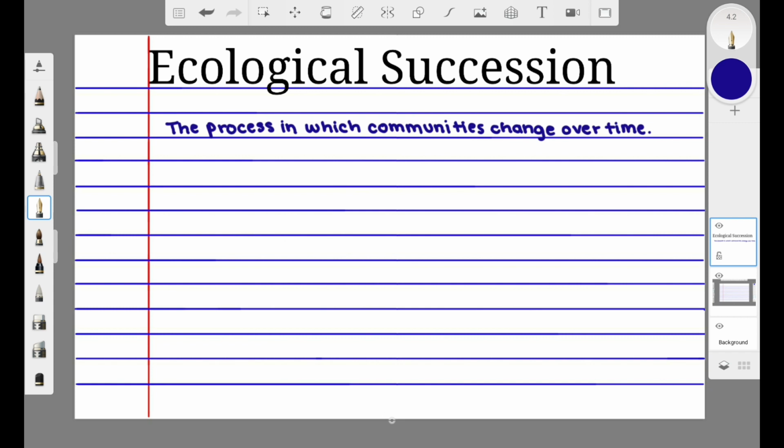Ecological succession is a process in which communities change over time. There are two types of ecological succession. Number one, primary succession. Primary succession is when a new community is created on a surface with no soil or bare rock that is exposed. There's no life in that area, and a new community is created on that land.